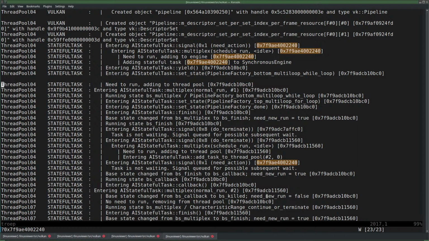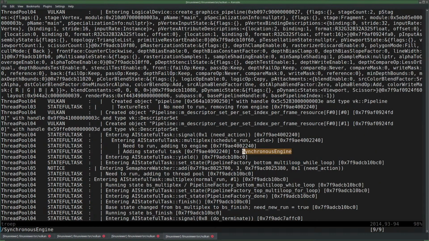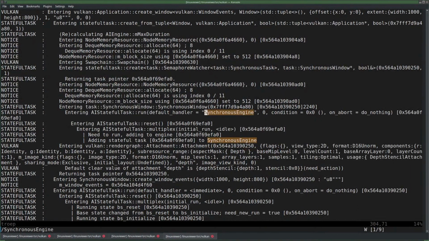Yeah, I know. Task was added to synchronous engine and then nothing. So, what kind of data do I have on that? Raising several tasks from engine. Adding it. And to the top again, it's just not running.